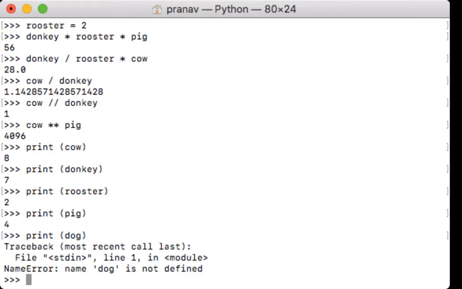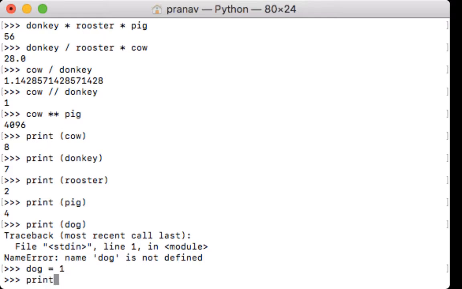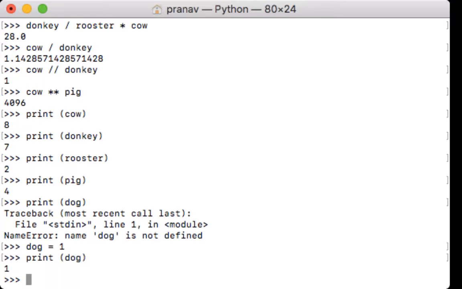Well, we haven't created a variable called dog yet, so we won't be able to print it. But suppose we were to initialize a variable dog equals 1. Now if we print dog, we get the value 1.